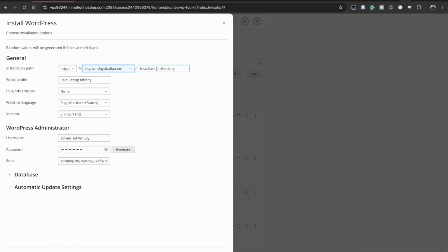Next, it says installation directory. You want to make sure that this is empty. The reason you want to do that is that if you don't clean that out, it means that WordPress is going to be installed on your domain /WordPress. So if somebody visits your main domain, WordPress won't be there, so you won't have a website there. Where you have a website is where it says /WordPress.